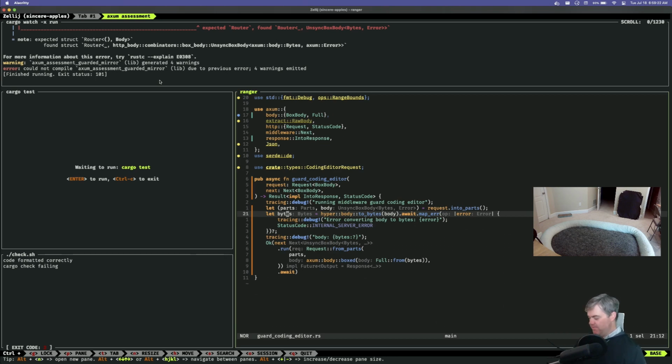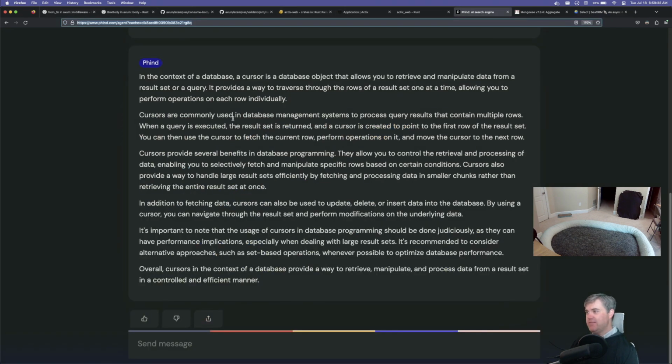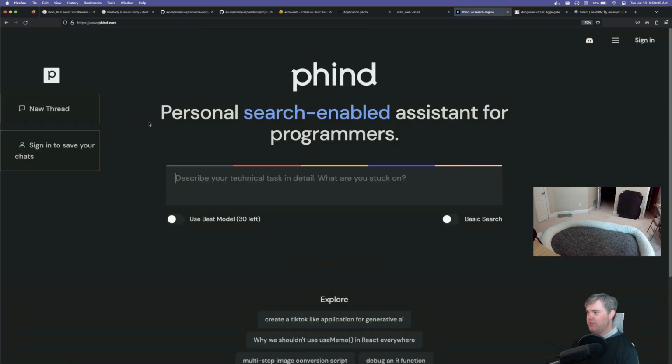Okay, so this didn't work. That's fun. Now, we could ask Phind. Maybe Phind can help us. Let's do a new thread. All right. Phind, help me create... so, how do I extract JSON from the body in Axum middleware? Let's see if it could answer this.